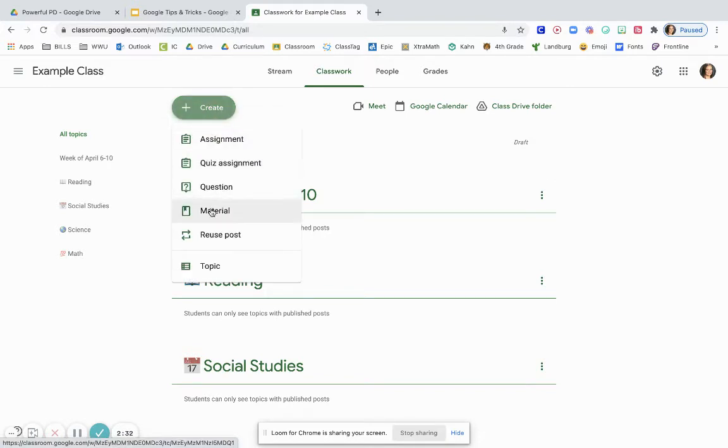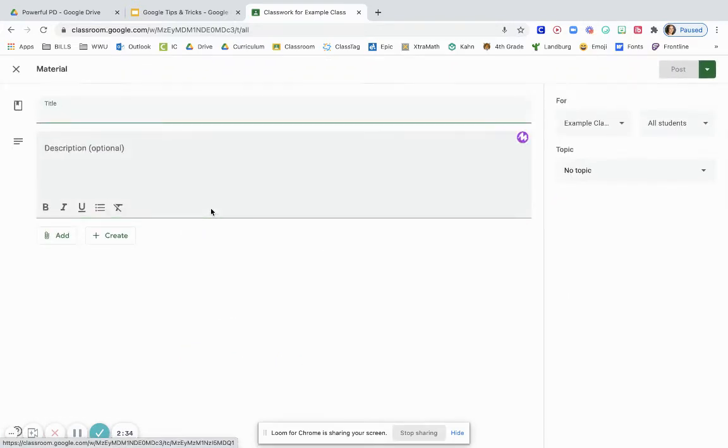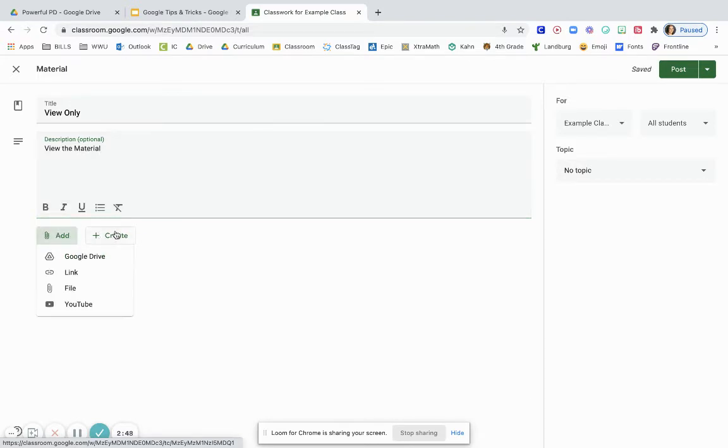Now, right here, I'm going to assign a material. When I assign a material, it is only view only. Students cannot complete anything on this. They can only view the material that you assign here. You can add things or create things. So I'm going to add something.